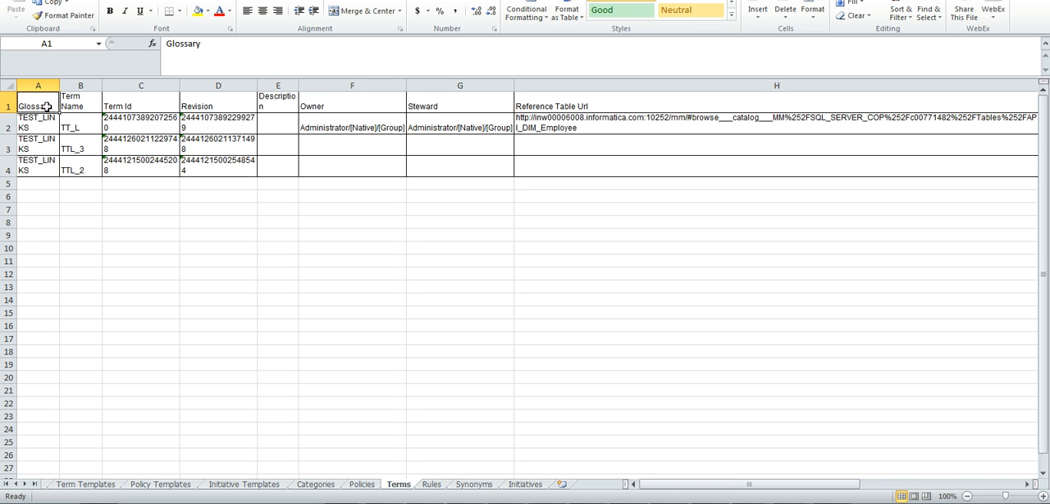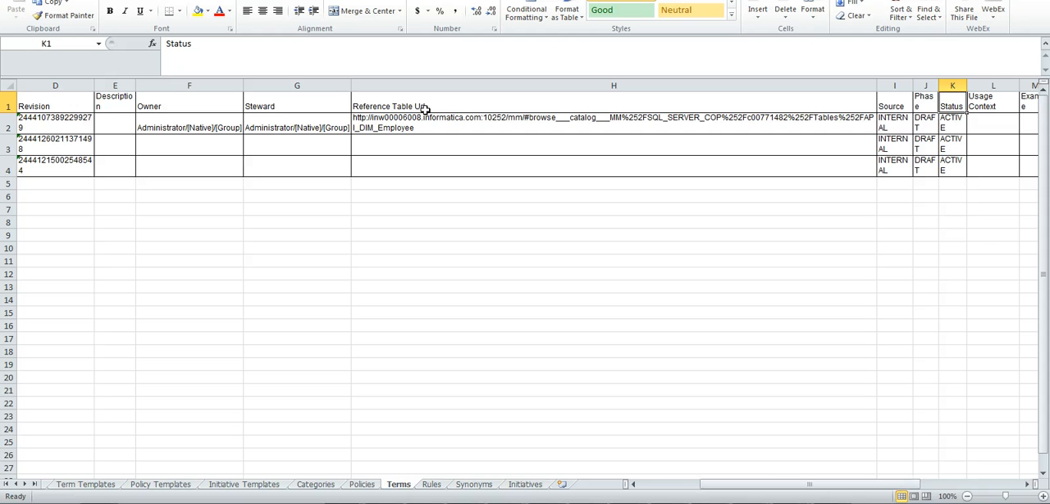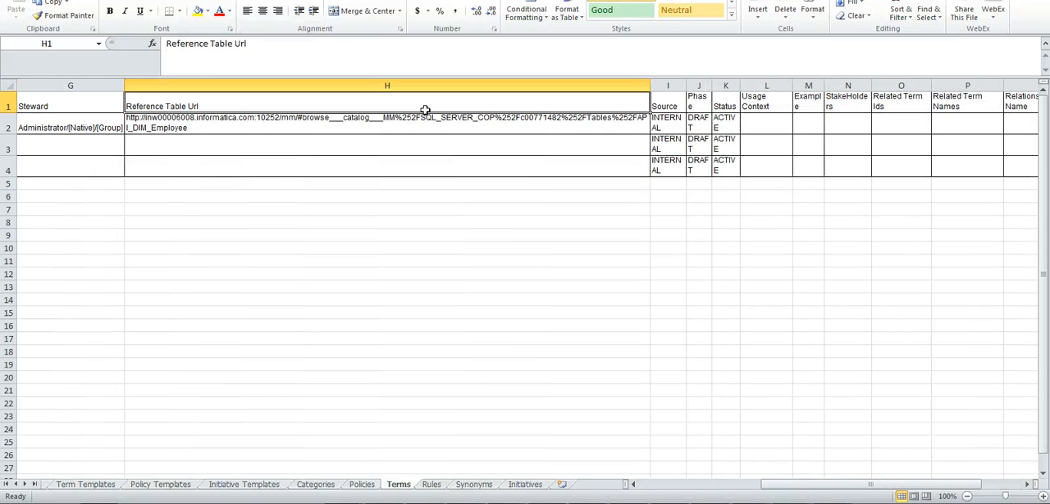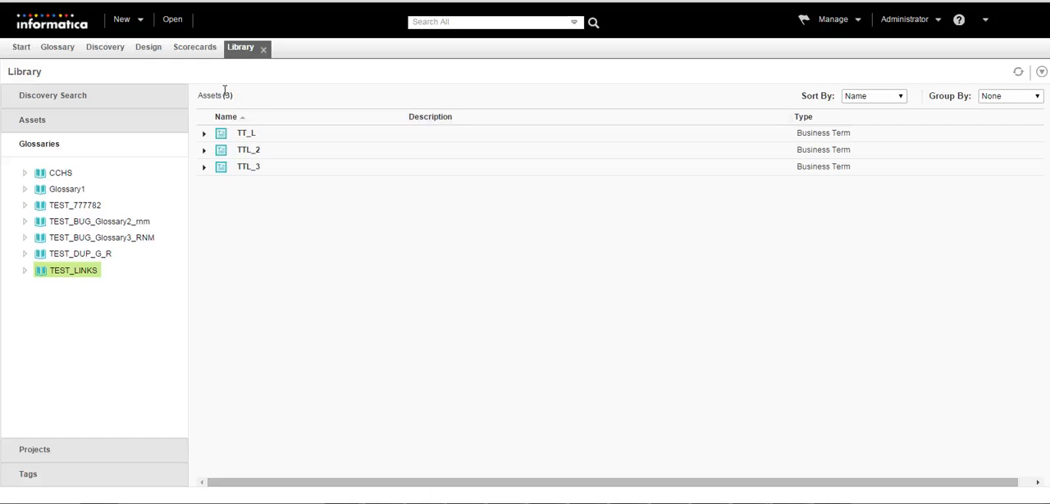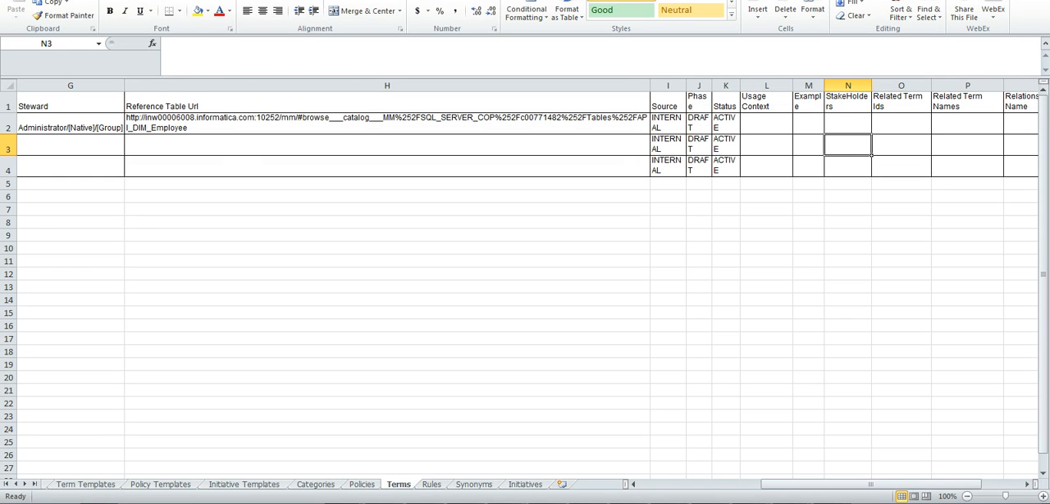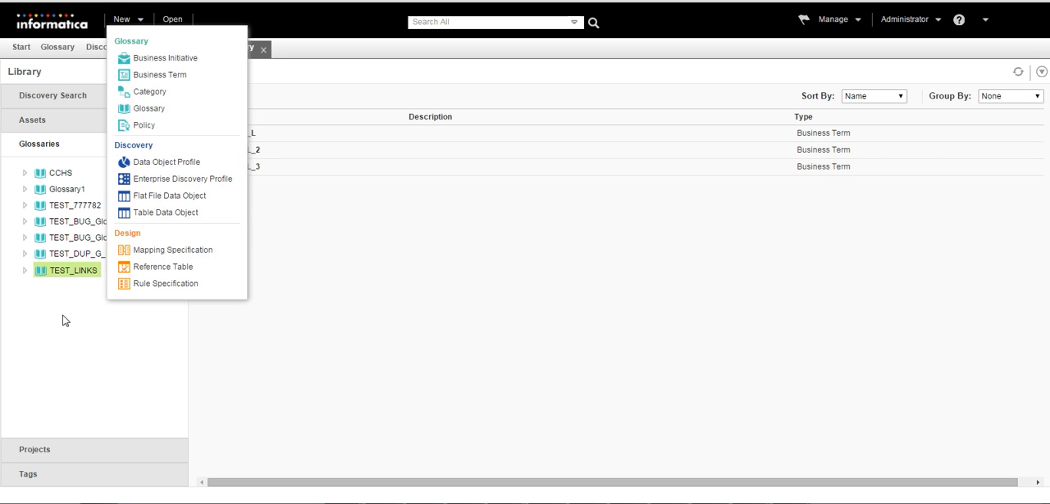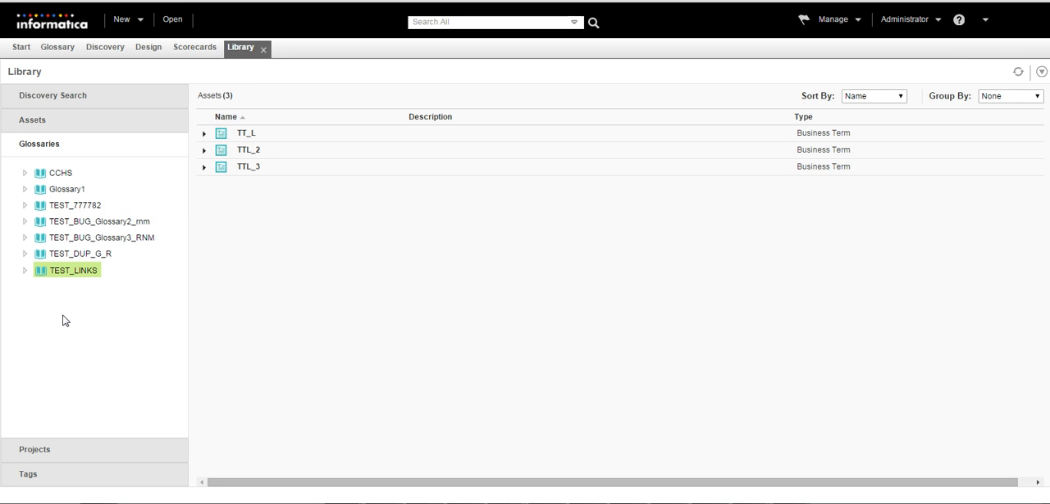We can see the glossary name, the term name, the term ID and the revision ID, the description, the owner, the data steward, the reference table URL of the term, the source, phase and status of the terms, and other various attributes, and their values, if any, would be stored here. So we'll close this Excel sheet now, and we have taken the export of a glossary from one environment.